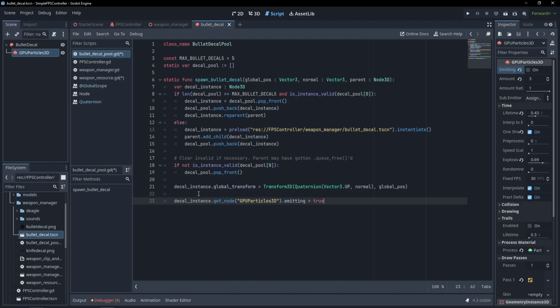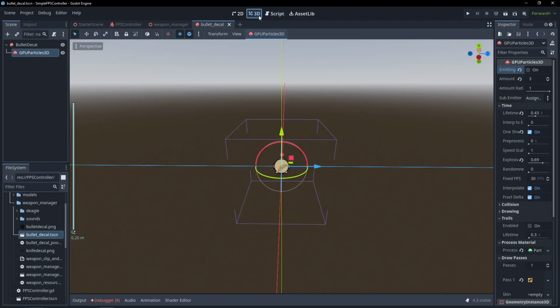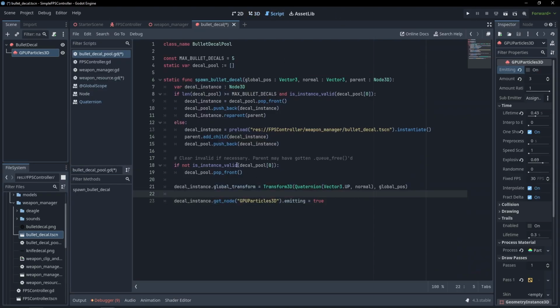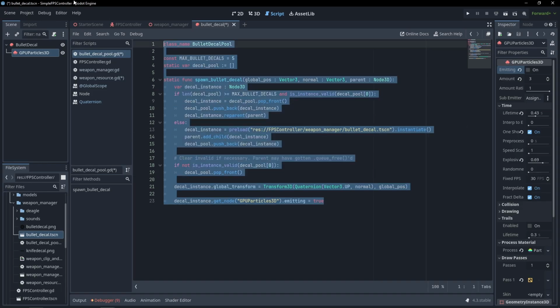And then finally, because we set our GPUParticles3D to one shot over here, it's not going to be emitting by default, so you need to set emitting to true. So it's basically just going to click it on once as soon as it spawns in, and that will cause the particles to emit as the bullet hits the wall. And that is pretty much all the code that you need to add to get this working.